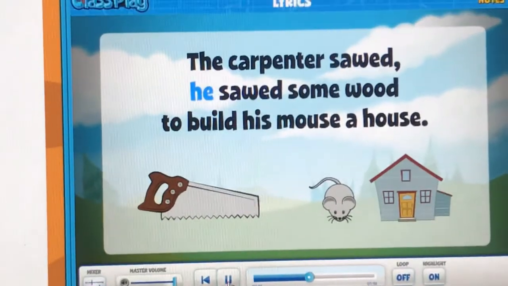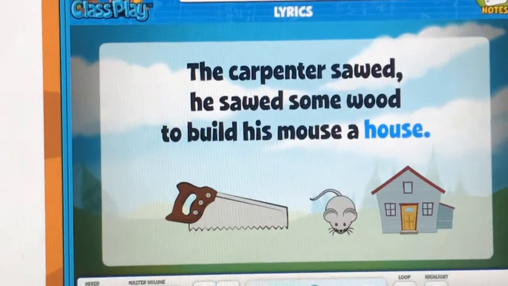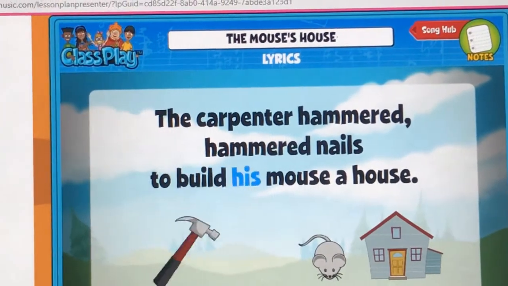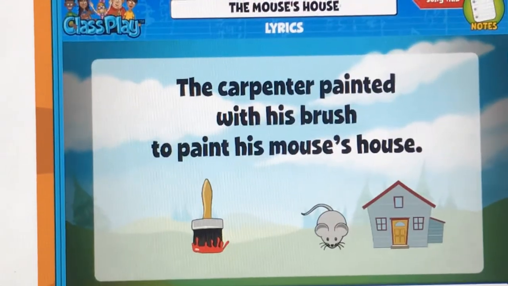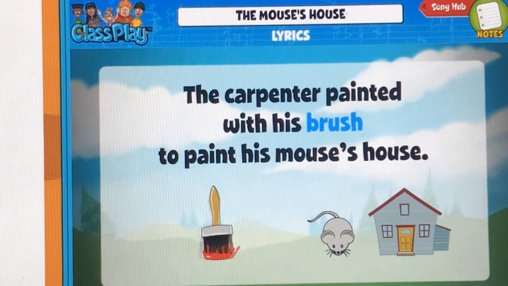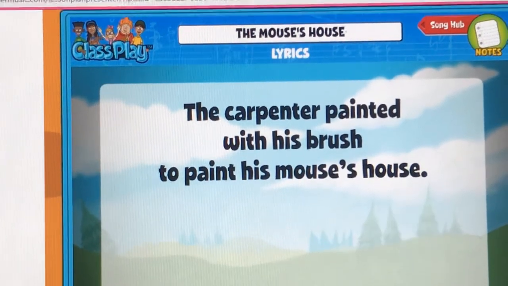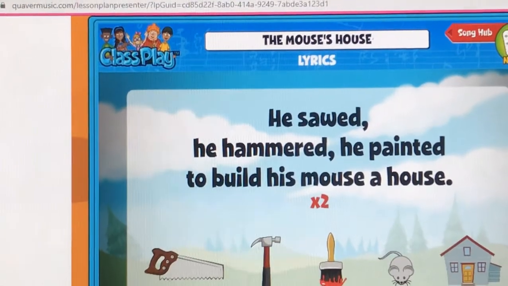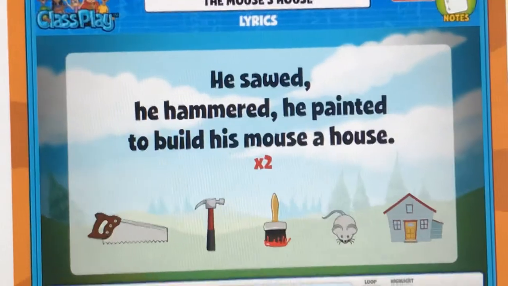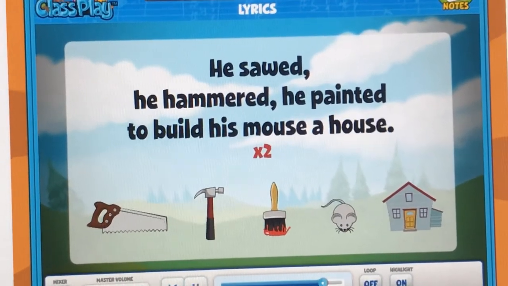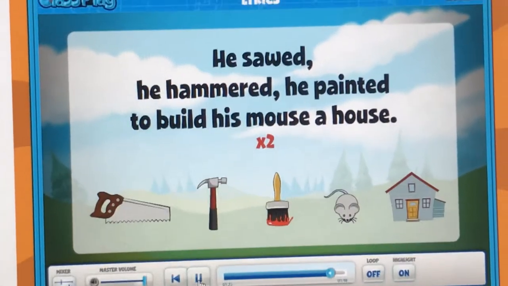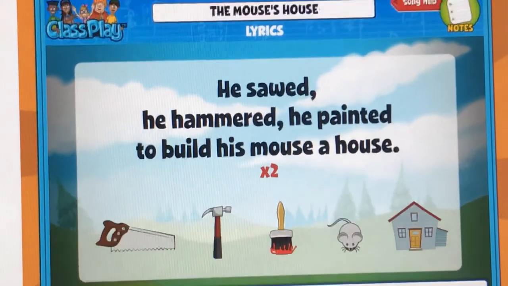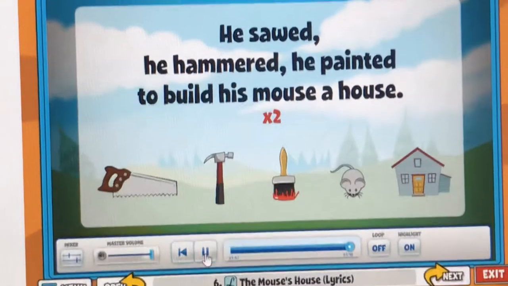A carpenter sawed, he sawed some wood to build his mouse a house. Saw, saw, saw. Hammer, hammer, hammer. The carpenter painted with his brush to paint his mouse's house. Paint, paint, paint. He sawed. He hammered. He painted to build his mouse a house. He sawed. Saw, saw, saw. He hammered. Hammer, hammer, hammer. He painted. Brush, brush, brush. To build his mouse a house.